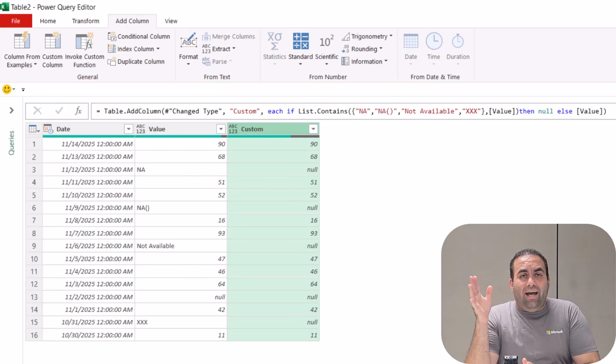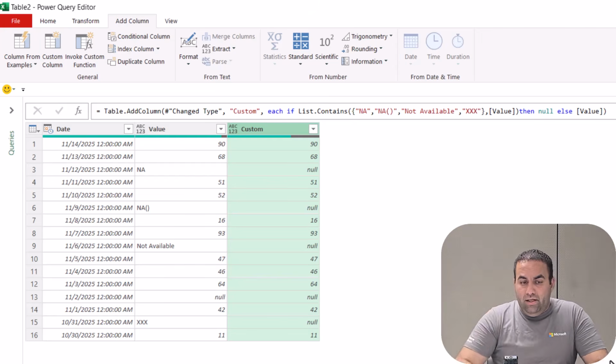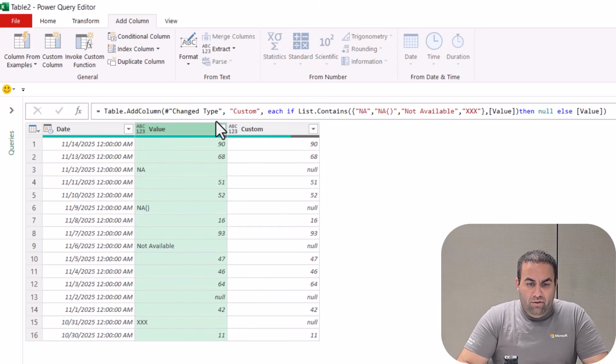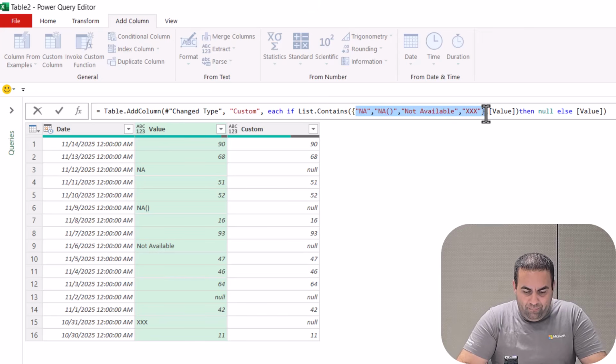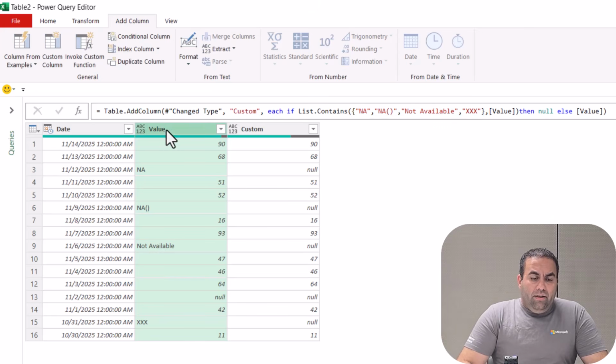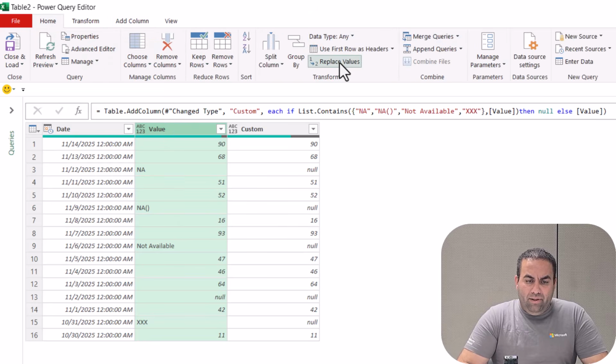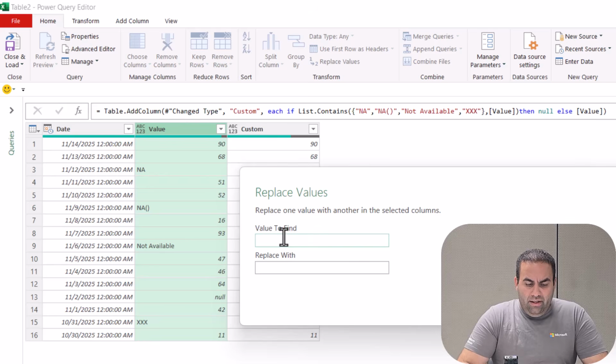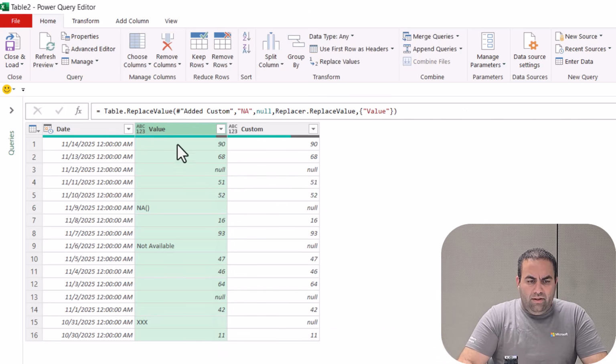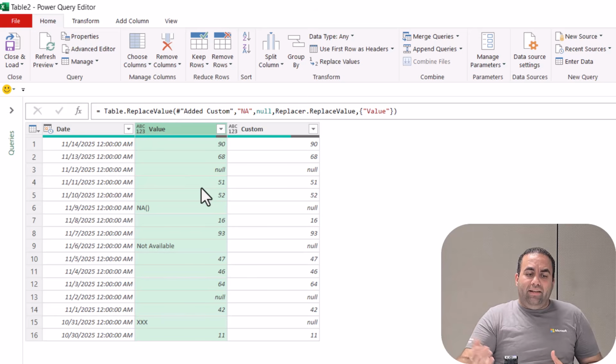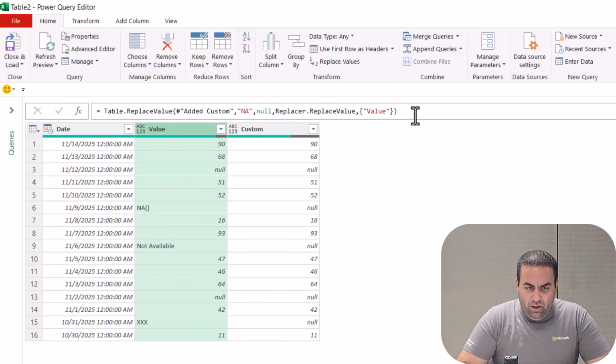But instead of adding a new column, I want to do it with the replacing function. So let's select this one. Before that, let's copy these variations. We need it. Here, let's select these columns, go to the Home tab and Replace Values. Here I say, for example, replace NA with null and see the results. It's going to replace NA with null, and see, this is a formula.